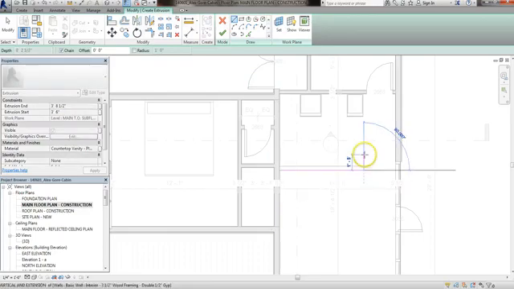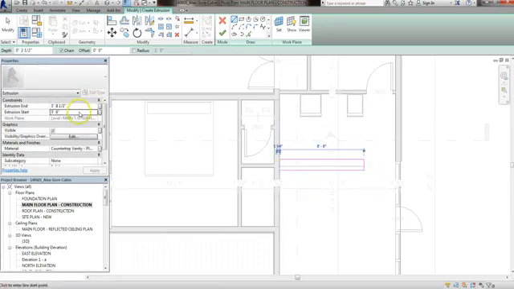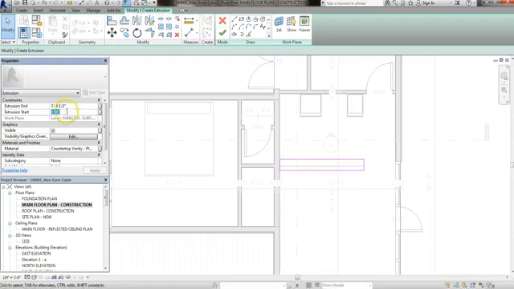8 foot. So once we draw it, since this was an extrusion, we have to tell it where to start and where to end. We're going to start it at 3'6". Look at that, and it's going to go up to 3'8.5". Perfect. Material, we're going to have it countertop.